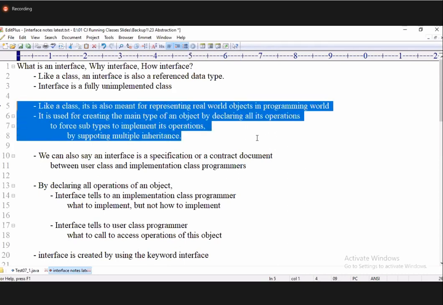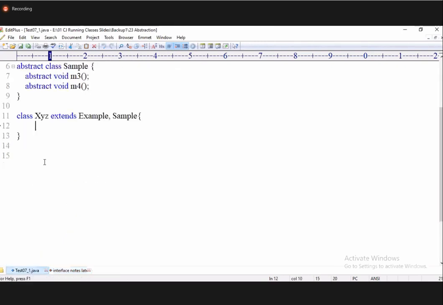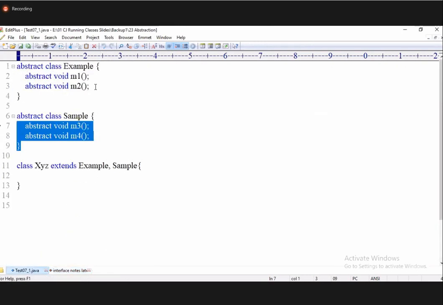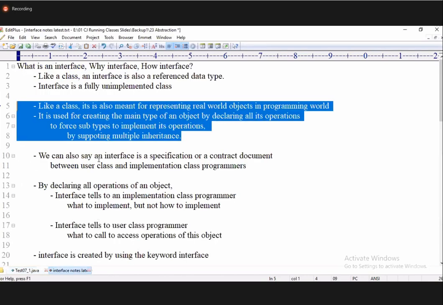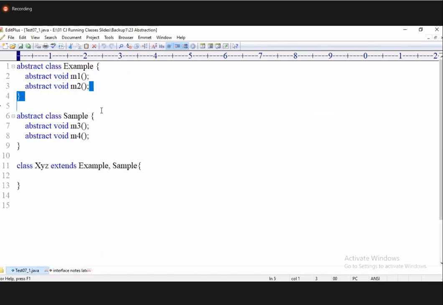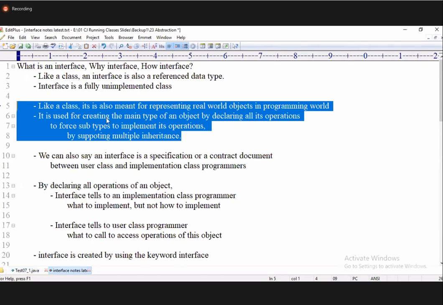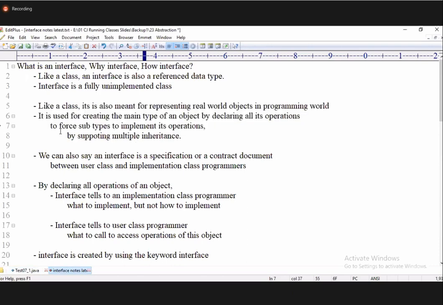Then tell me, what is the difference between abstract class and interface? In abstract class also I can create all operations just to declare. Interface is also meant for only declaring all operations. Then what is the difference? Abstract class doesn't support multiple inheritance. Interface can support multiple inheritance. Abstract class allows concrete methods, static variables, non-static variables, constructors, blocks, all of that. Whereas interface doesn't allow all these things. It allows us only abstract methods.